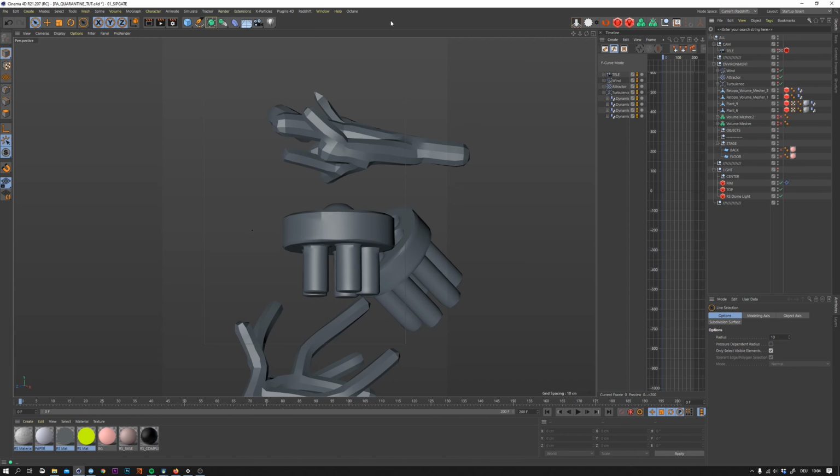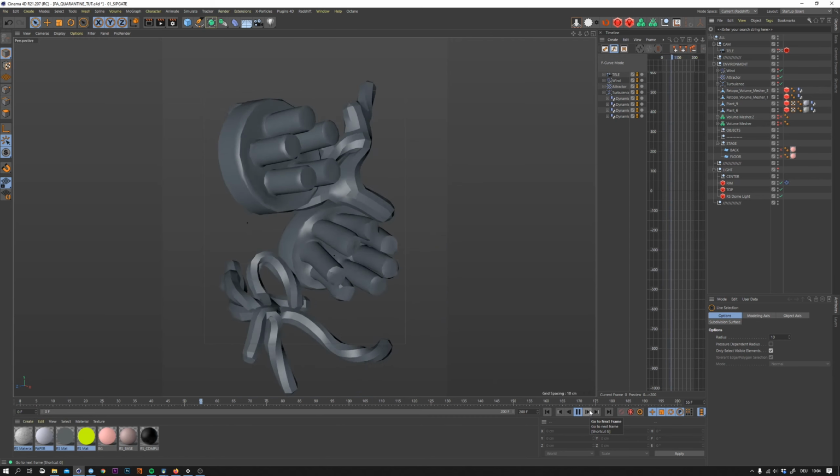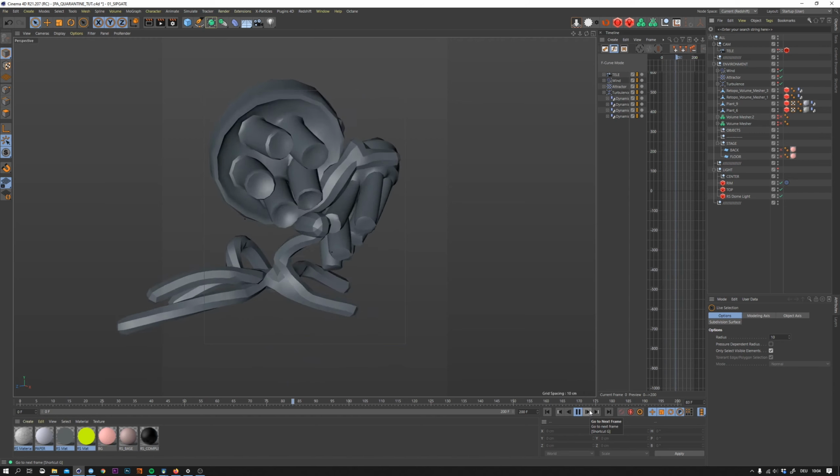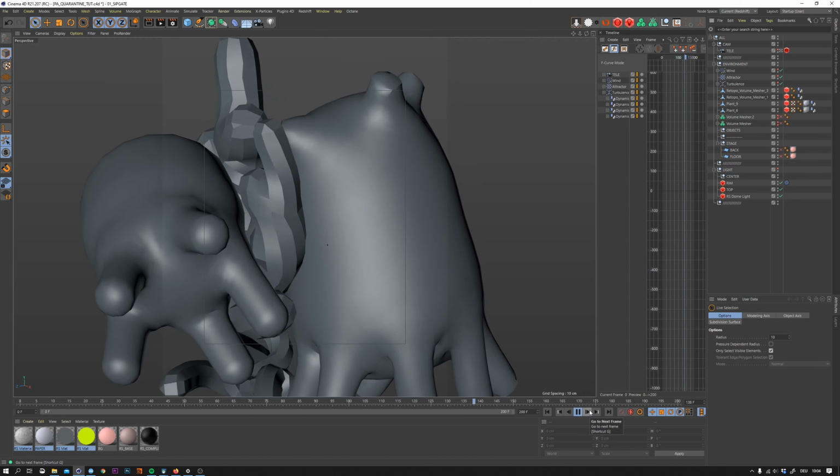So hello everyone, welcome back to the second part of this talk. It's going to be the tutorial, and I'm already in Cinema 4D in R21. Today I want to give you a quick tutorial about soft bodies and what you have to keep in mind. And I will be going very fast through everything because we only have 10 minutes.